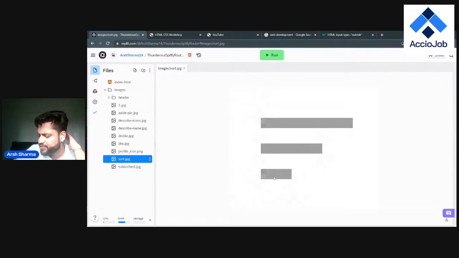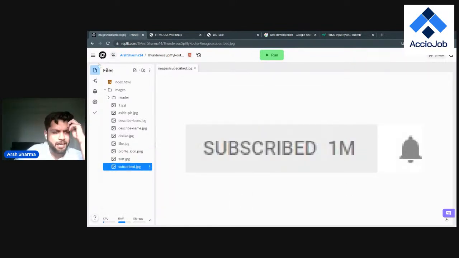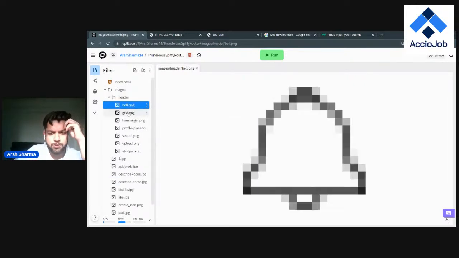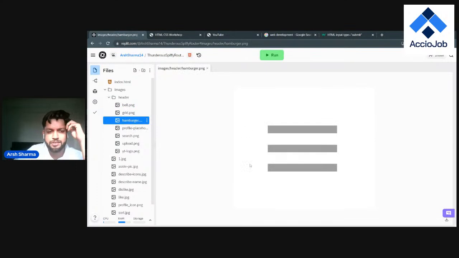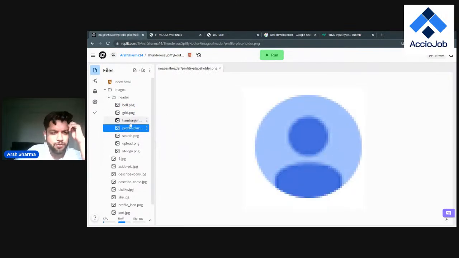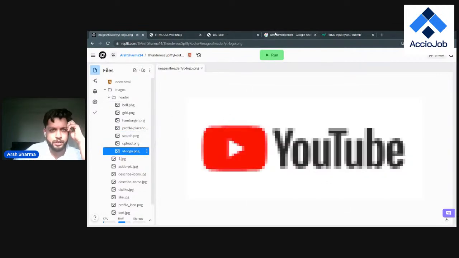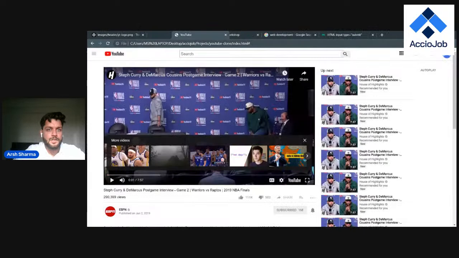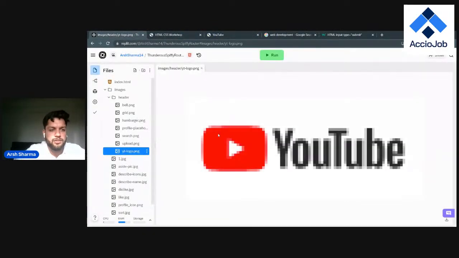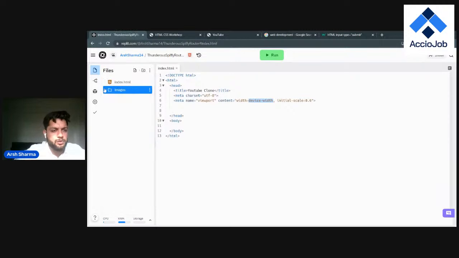Initial scale as in the starting scale, Akash. And then we have this subscribed image as well with the bell icon that we have on YouTube. Then we also have more images, bell, grid. Then we have this menu image again. We have the profile image again, search image, upload image, and the YT logo, of course. Now the size here is very small. That's why it is looking blur here. But don't worry, when we put it with this size, it will be clearly visible. That won't be a problem then. That's it. So let's start. Let me go back to my HTML file, close this images folder.